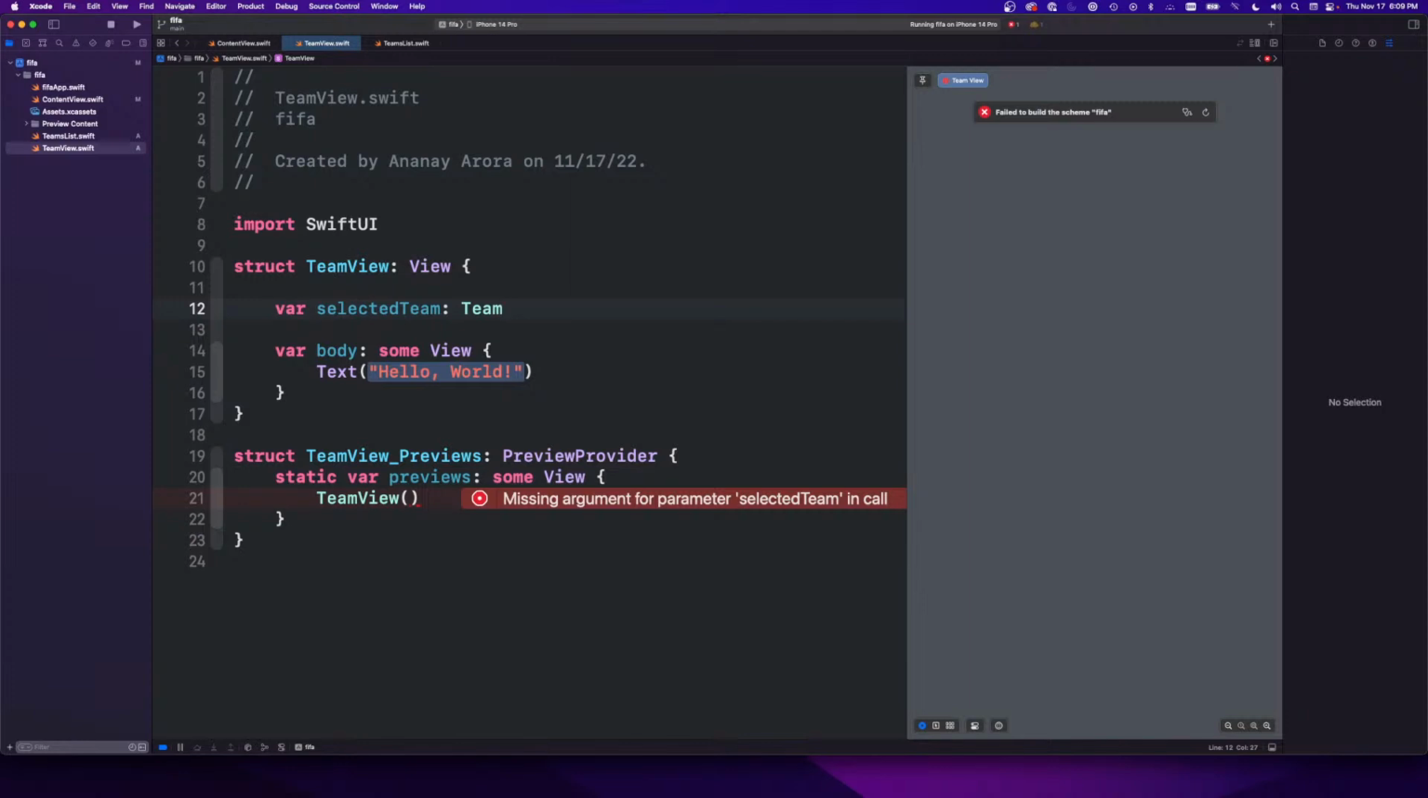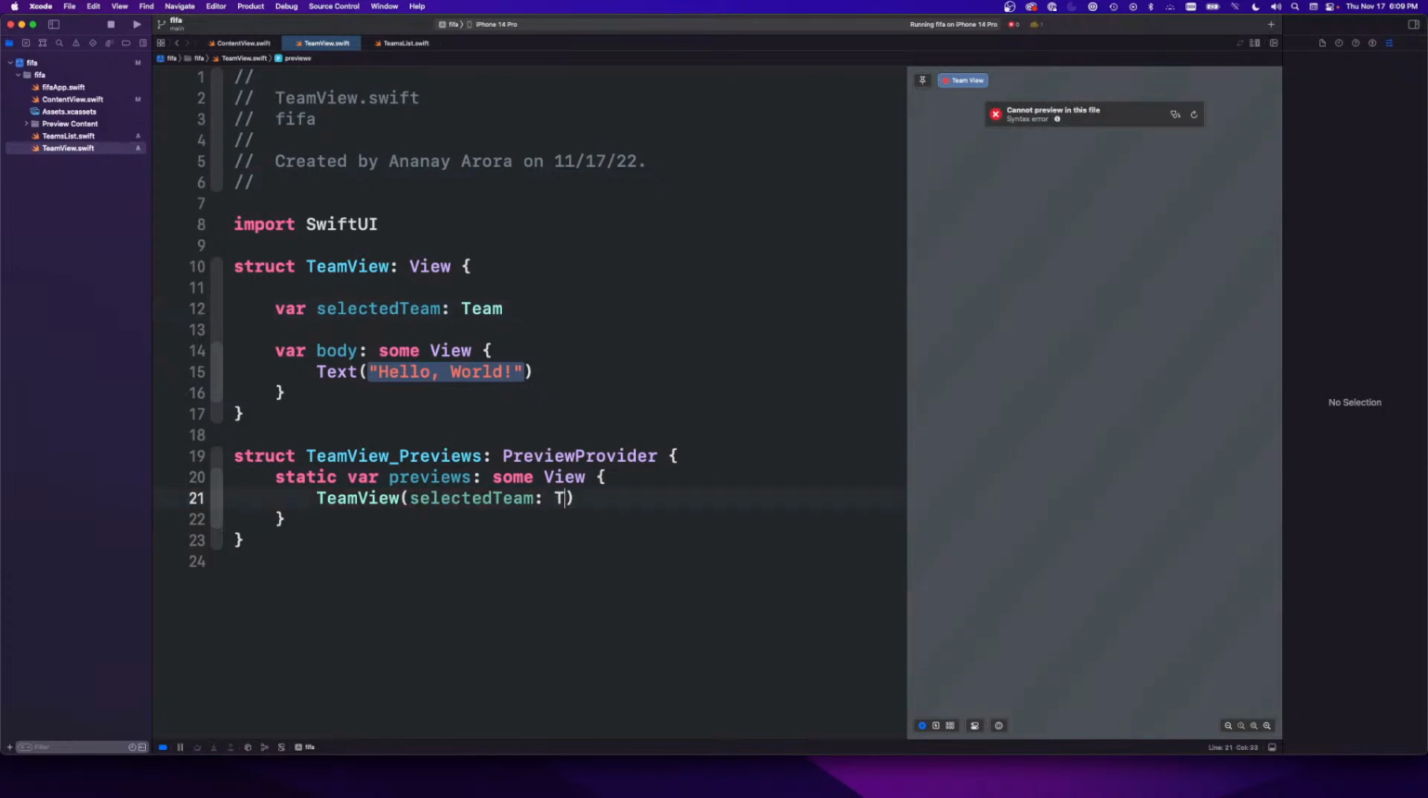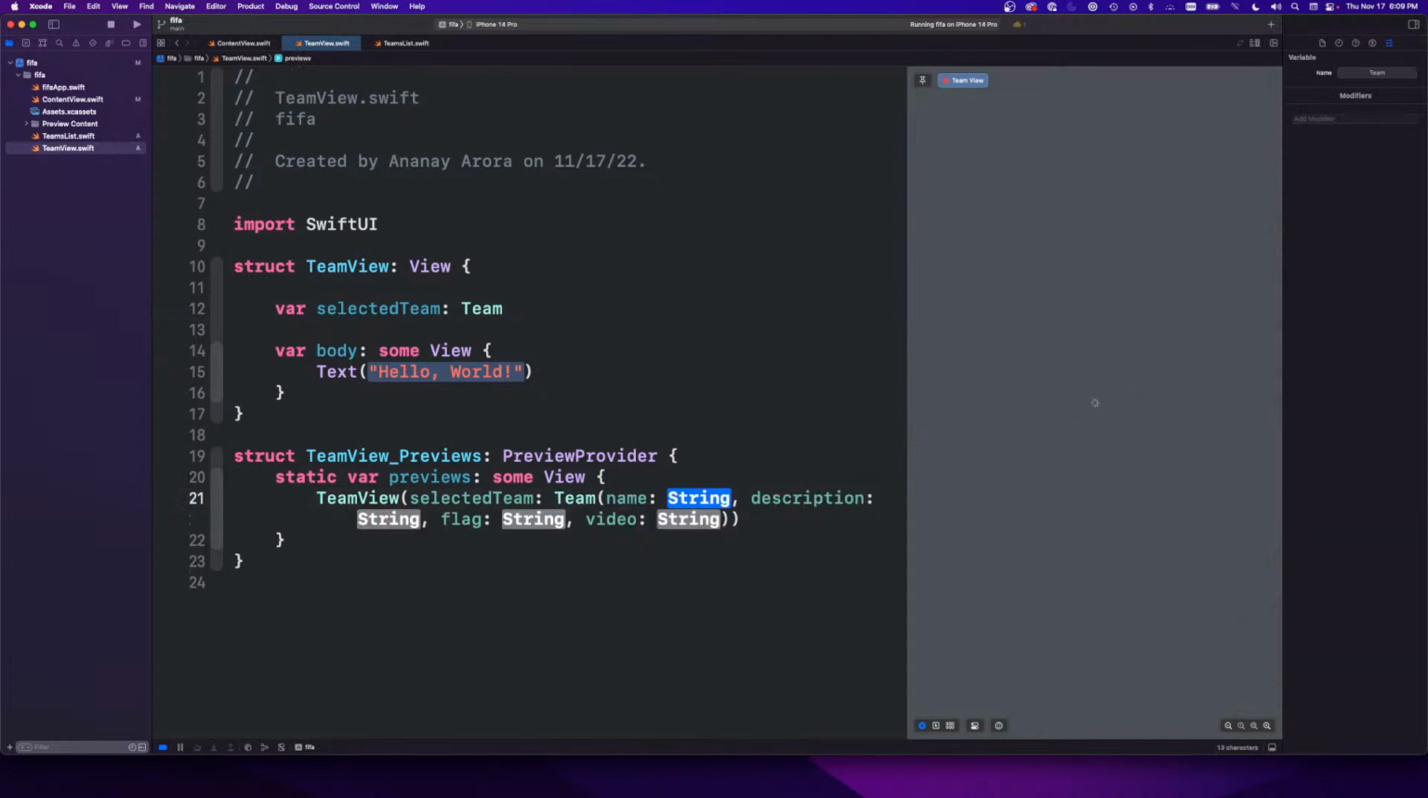And when you do that, you're going to get an error saying that selected team is missing an argument. Just click on the dot and just hit fix. It's going to ask you to fill in the blanks, because you have to tell SwiftUI, if I'm previewing this app on the side, I want to see some variables populated into it.